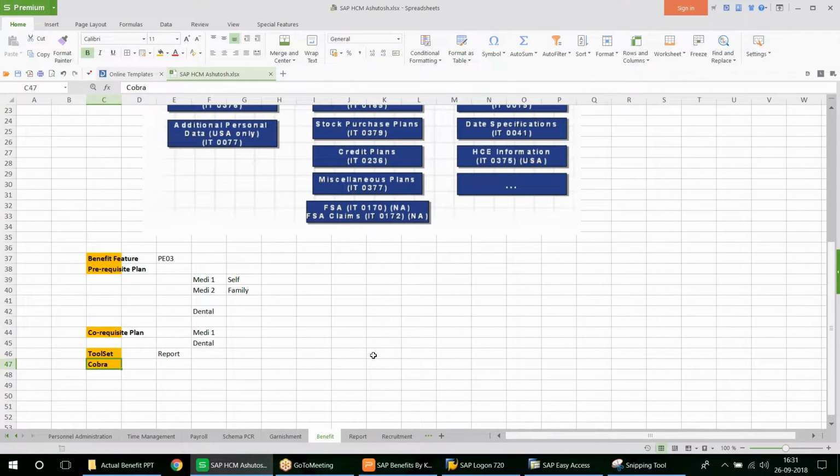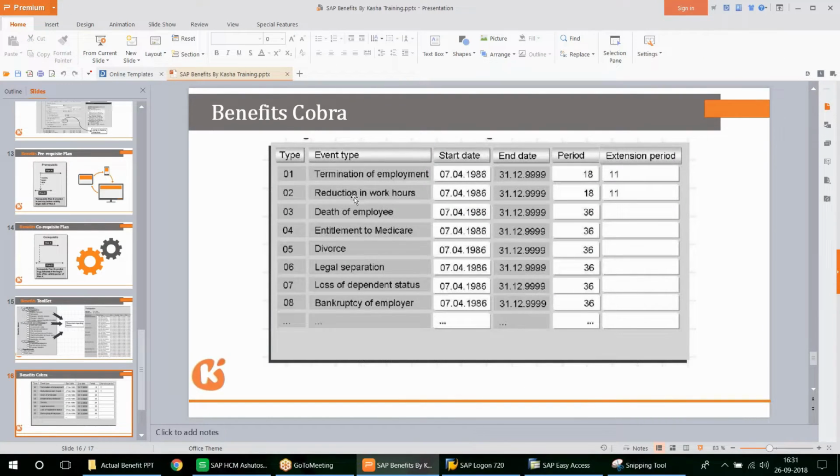But it does not happen that you can utilize it for whatever time you want. There is a certain time period which is mentioned in your Cobra. For example, if I come here, you can see in this detail that it is extended for 11 months, right? So this plan is only extended for 11 months. All those people who have been terminated in the organization can enjoy this particular plan only for 11 months. All those people who have a reduction in work hours can also have the extension in the particular plan, that is, for 11 months.